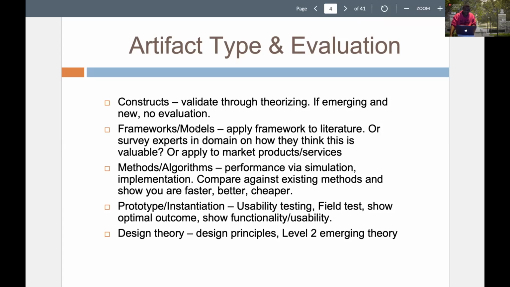For models and frameworks, apply the framework to literature or survey experts in the domain on how they think about it. Maybe it's e-commerce, let's say you come up with an e-commerce model. You want to classify different types of e-commerce. So when you come up with this model, have e-commerce experts or people who are using e-commerce see if what they are doing can fit into your framework. So it's a way you can also evaluate, and so survey experts in the domain on how they think it is valuable for them, or apply market product or services.